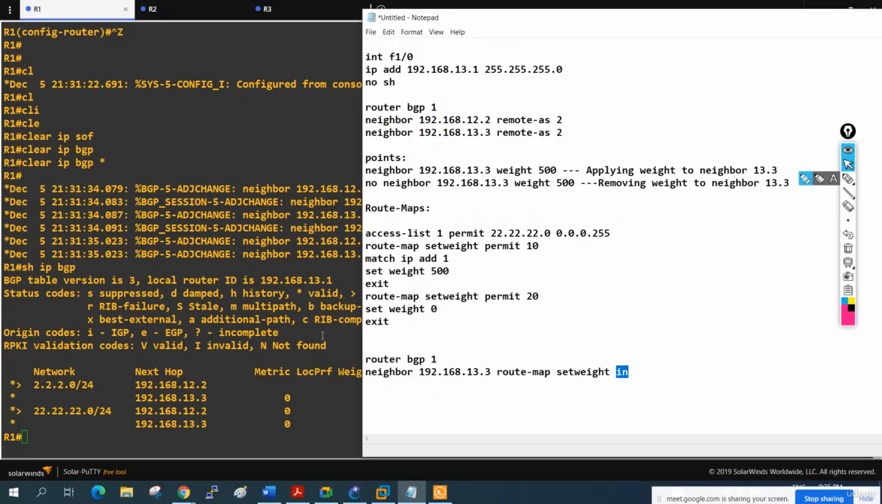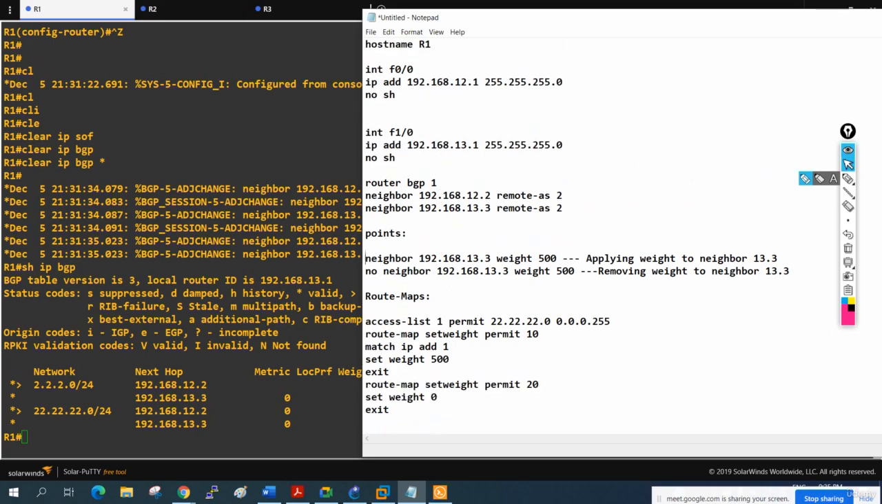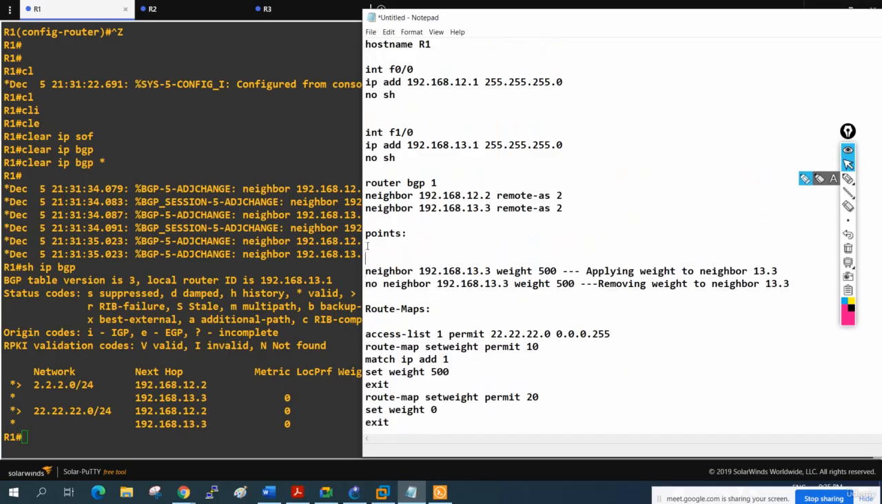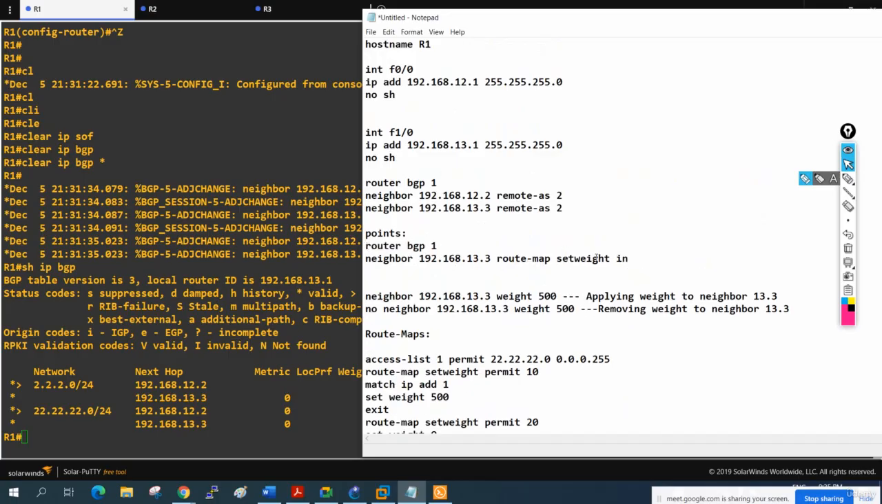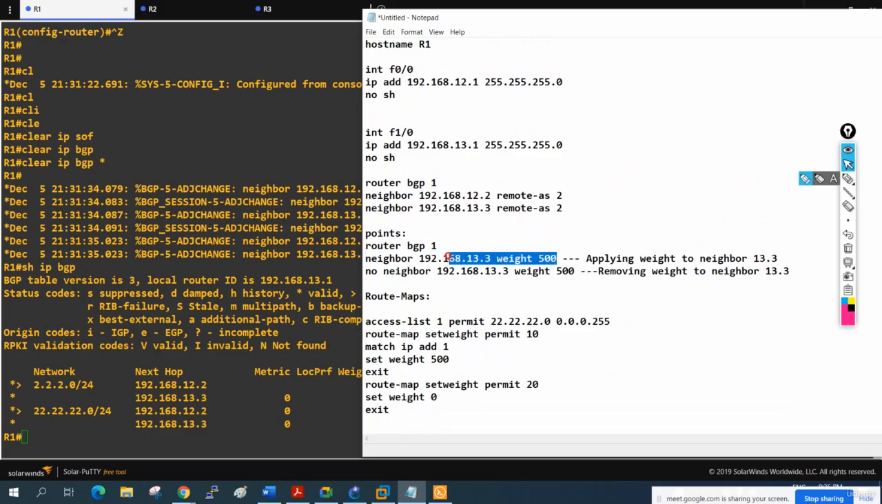Now we can copy and paste into our router. Same thing here. Let me move this up, let me copy. If you see here, same thing. First we need to go to BGP. When we apply an individual weight to the complete neighbor, we go inside router BGP 1, and then we write neighbor, whatever the neighbor is, and directly the weight.